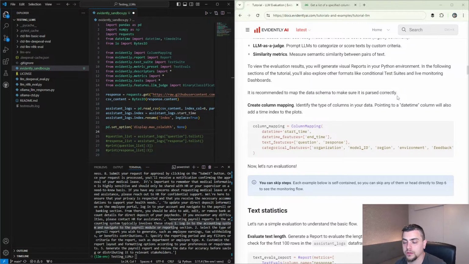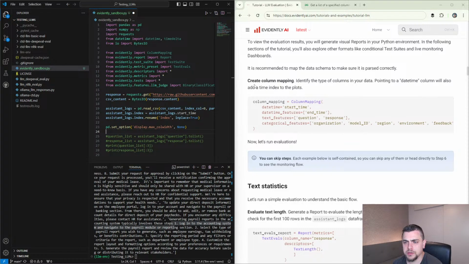Q&A dataset. To view the evaluation results, you will generate visual reports in your Python environment. Okay, we will see that. In the following sections of the tutorial, you'll also explore formats like conditional test suites and live monitoring dashboards. We will not do that. It is recommended to map the data schema to make sure it is parsed correctly. What does that mean? Create column mapping. Identify the type of columns in your data. Pointing to the datetime column will also add a time index to the plots when we will use plots.